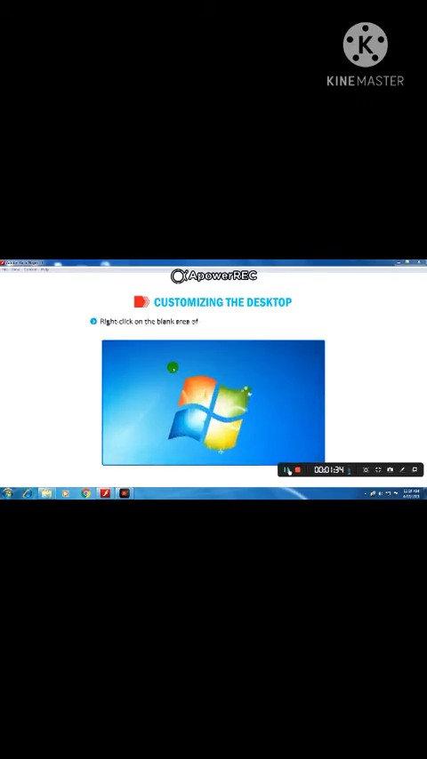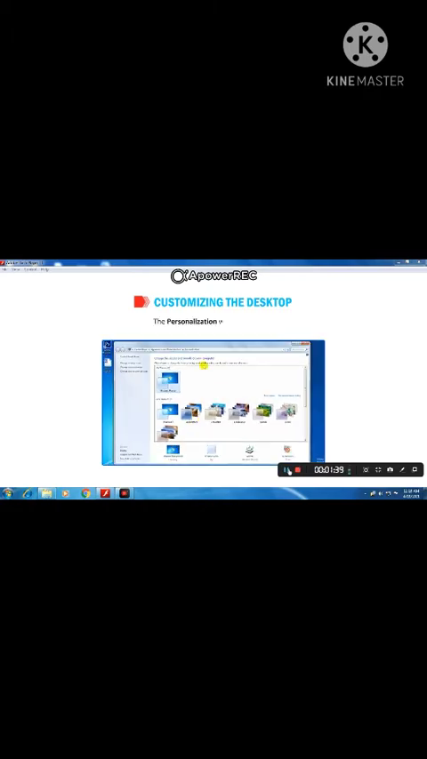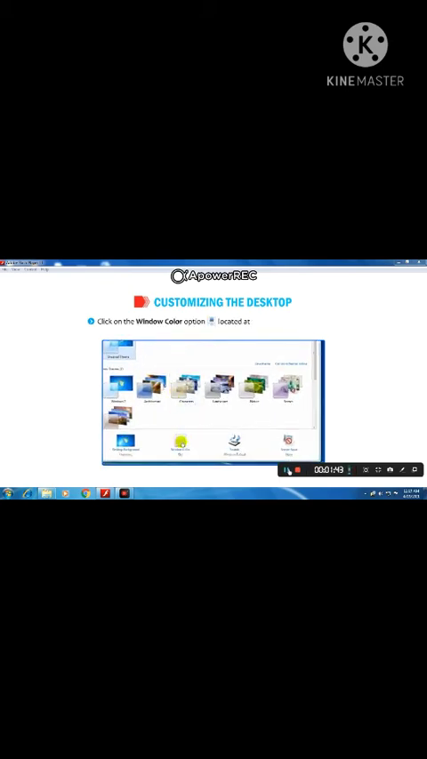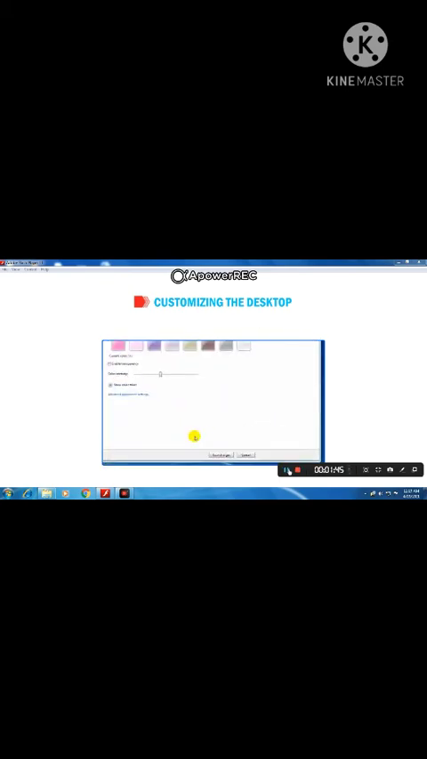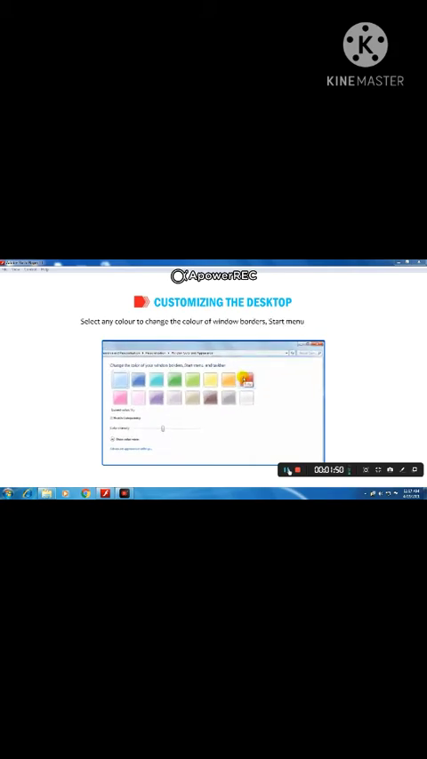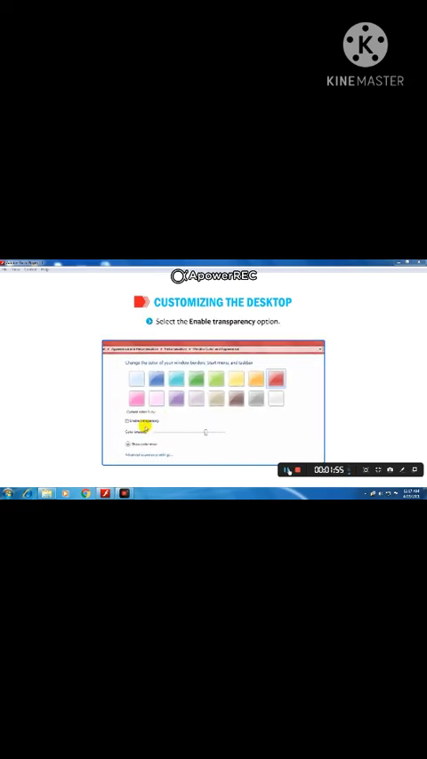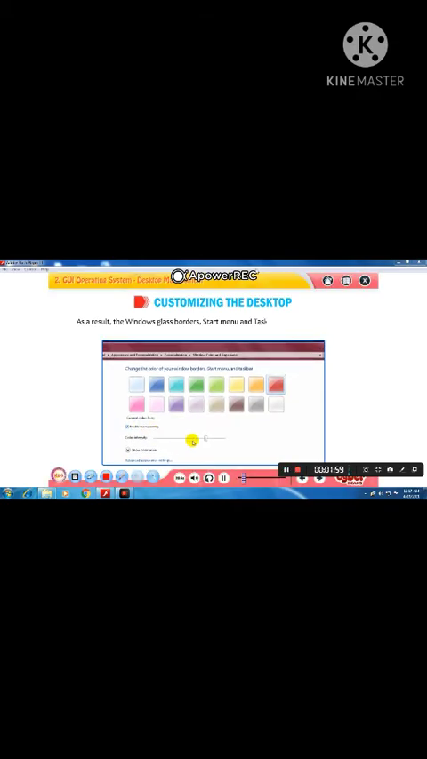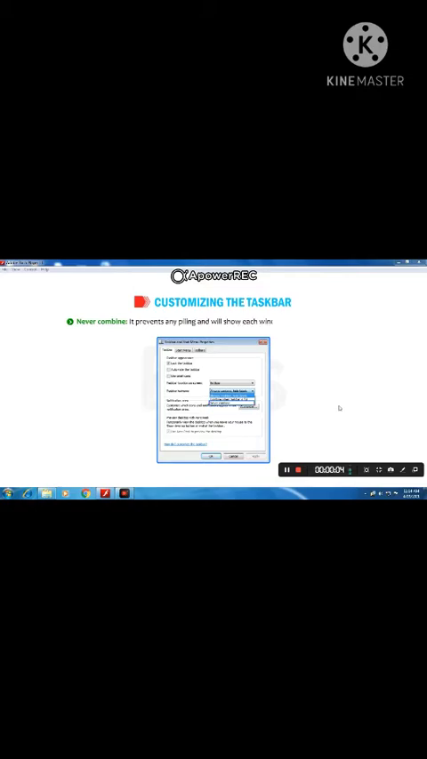Right-click on the blank area of desktop and select the Personalize option. The personalization window appears. Click on the window color option located at the bottom of the window. Select any color to change the color of window borders, Start menu and taskbar. Select the Enable Transparency option. As a result, the Windows glass borders, Start menu and taskbar never combine. It prevents any piling and will show each Windows label next to the icon.